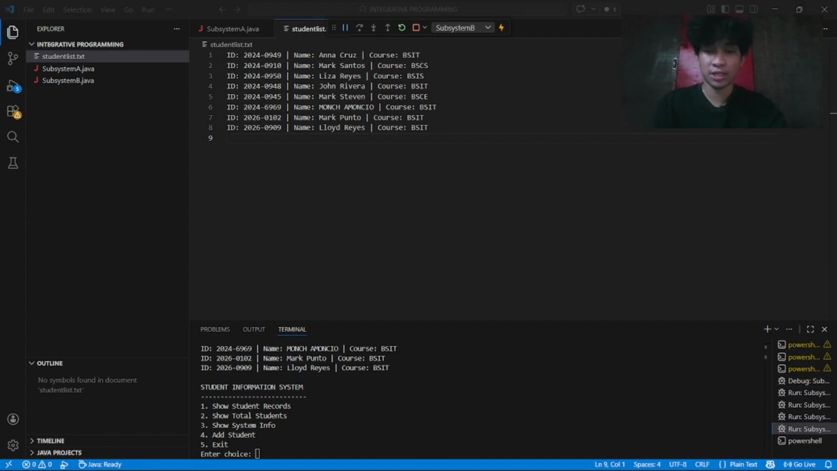So that's all. In this activity, we implemented functional integration between two subsystems. Subsystem A handles all data operations, while subsystem B handles all user interaction. One challenge we observed is data format consistency. The student records must follow the same format. If the format changes, the system may not read the data correctly. Another challenge is dependency between subsystems. Subsystem B depends on the functions provided by subsystem A. If those functions change, subsystem B may stop working properly.